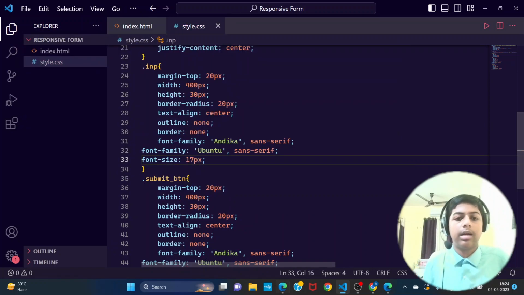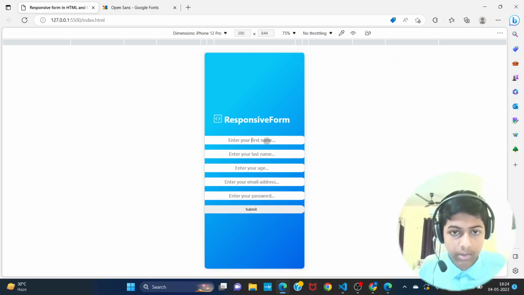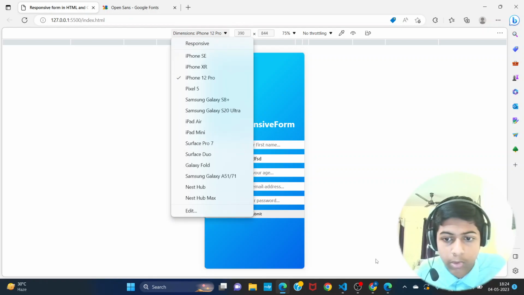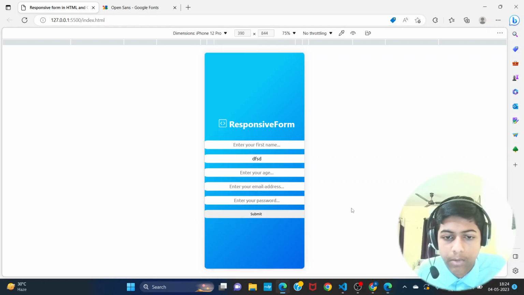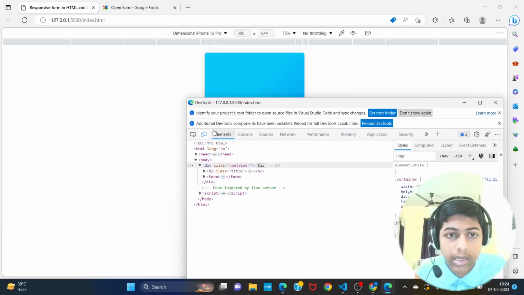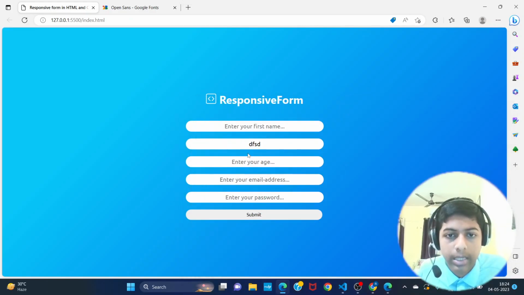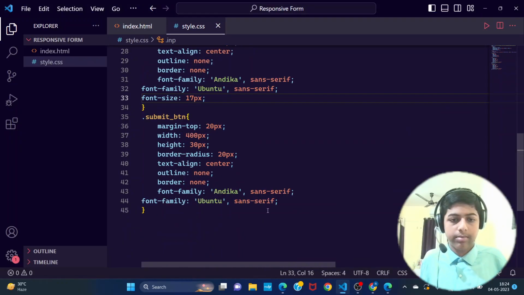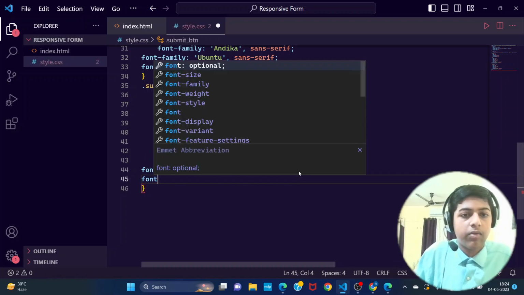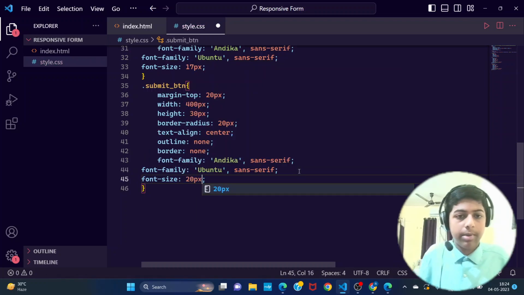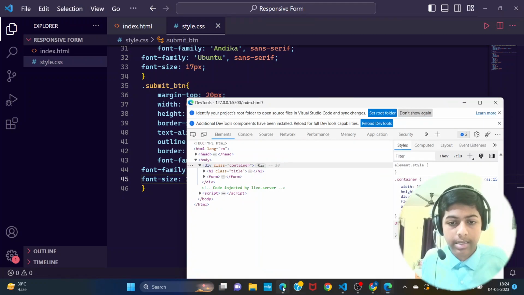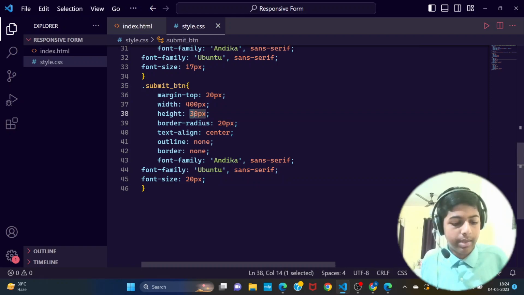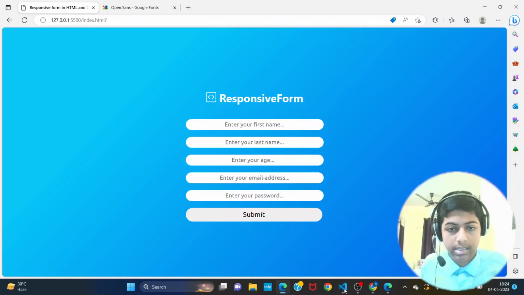Okay, let's save this, and after that let's go back. So you can see something like this, right? Now we are also having one button, so let's go to normal mode. I can see the submit button is very simple. Let's set the font size to 20 pixels. Let's go back, so you can see something like this, right? Now let's increase the height a little bit, like 40 pixels. Yeah, now it's fine.